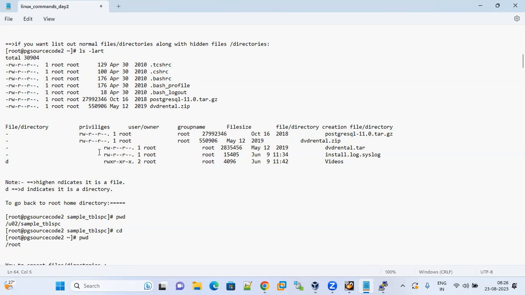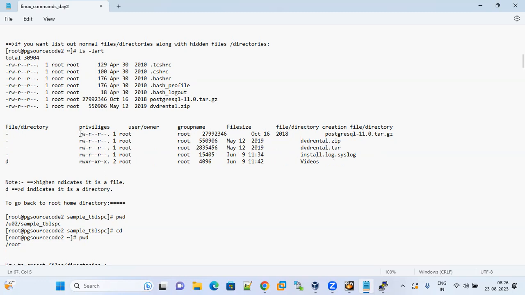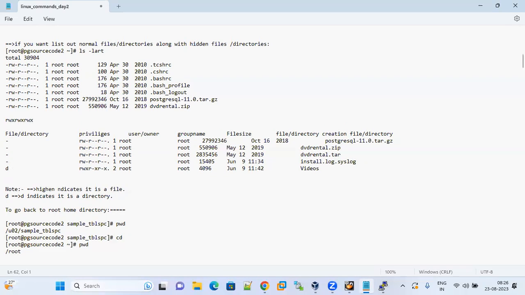So privileges, I can say RW, actually in the form of RWX. This is the privileges. Three sets of privileges are there. This is the first set, first set, second set, RWX. For each set, there are three types of privileges. R means read, W means write, X means execute.